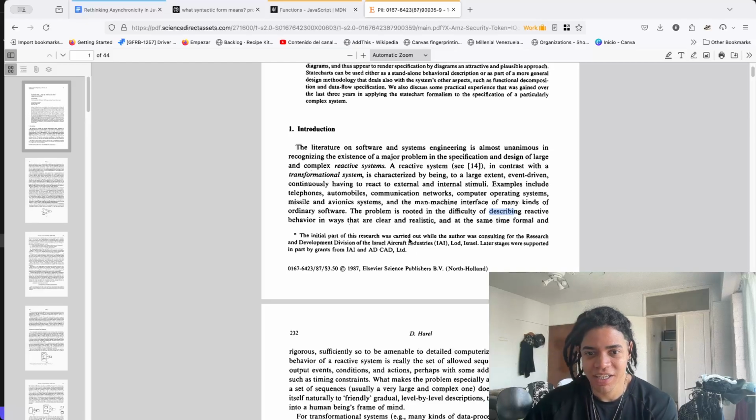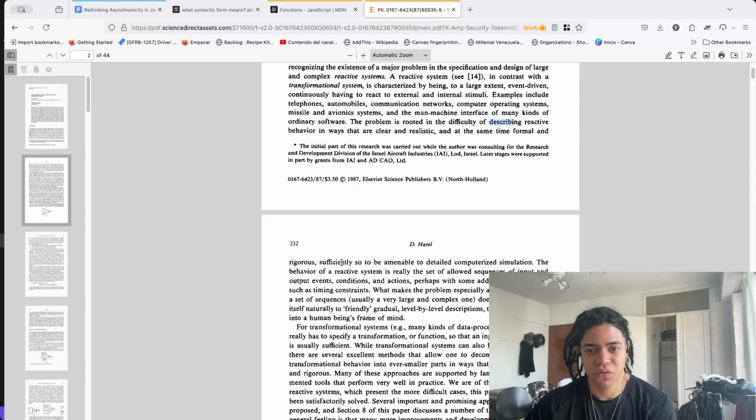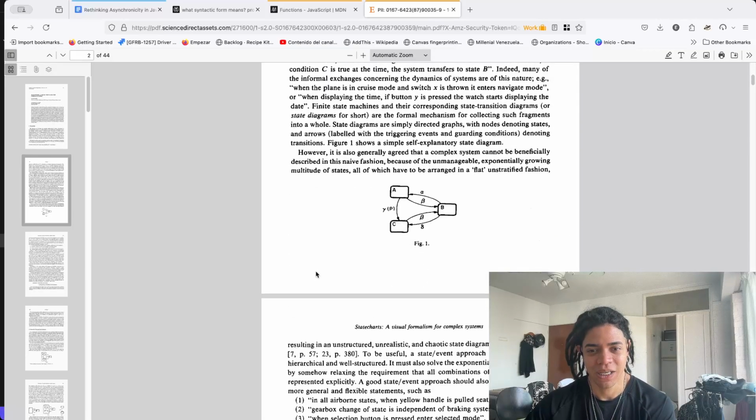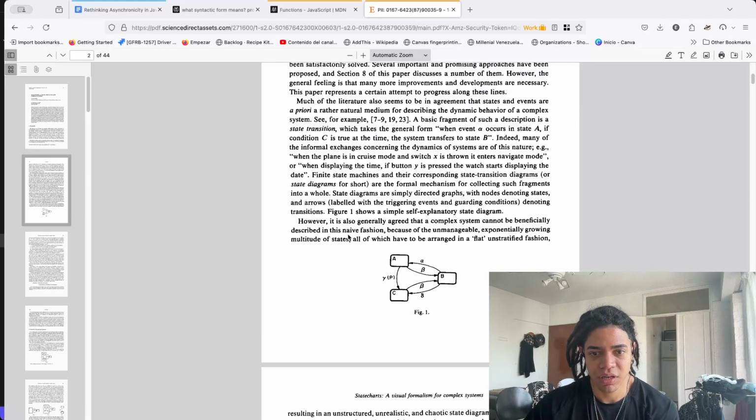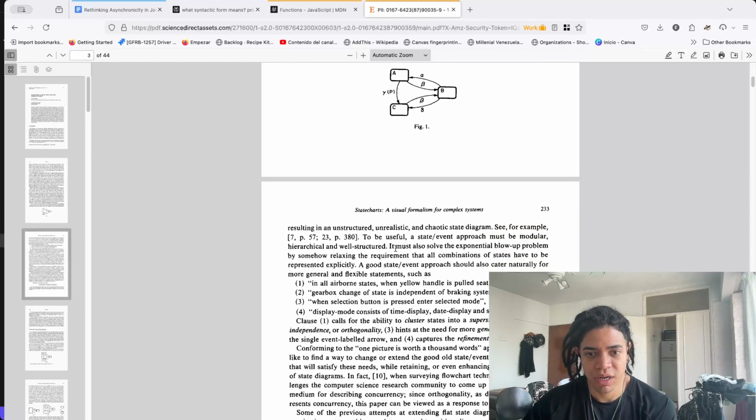Describing it in ways that are at the same time formal and rigorous, sufficiently so to be amenable to detailed computerized simulation. Exactly, state machine. However, it is also generally agreed that a complex system cannot be beneficially described in this naive fashion because of the unmanageable, exponentially growing multitude of states, all of which have to be arranged in a flat, unstructured fashion, resulting in an unstructured, unrealistic, and chaotic state diagram.